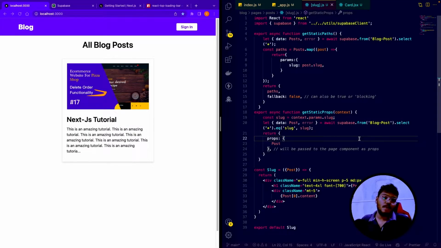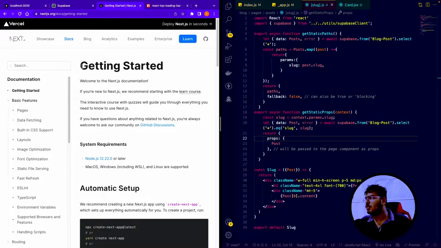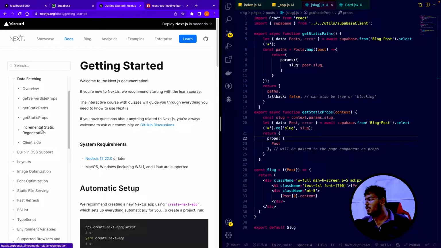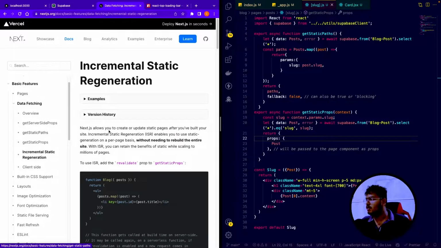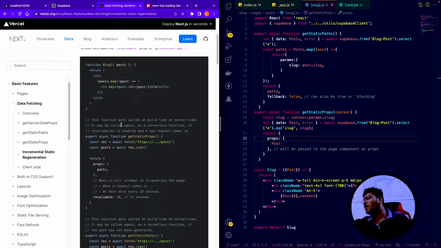In the previous video we have seen about SSG, that is static site generation. Now in this video we are going to see about ISR. Now what is ISR? Let's see. Let's say I open the documentation and click on this data fetching, and you're going to find this incremental static regeneration. Click on this. This is ISR. Now what is the use of this ISR?